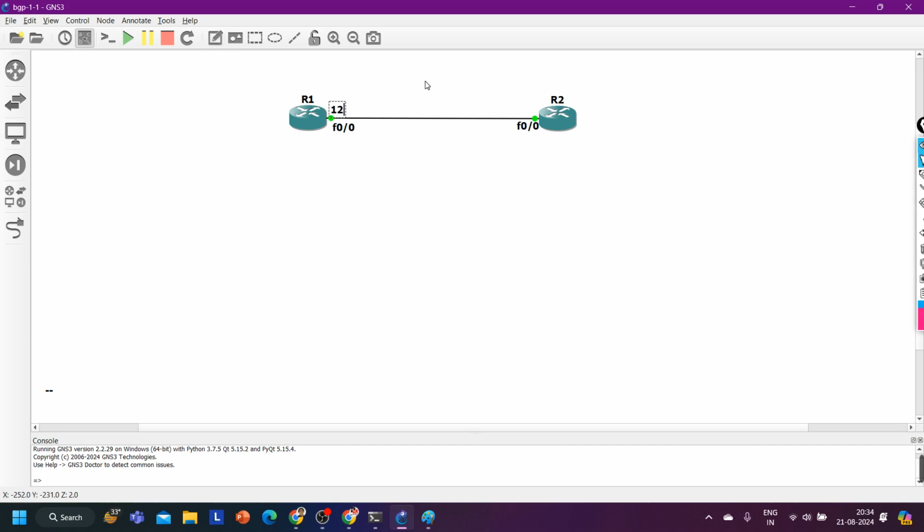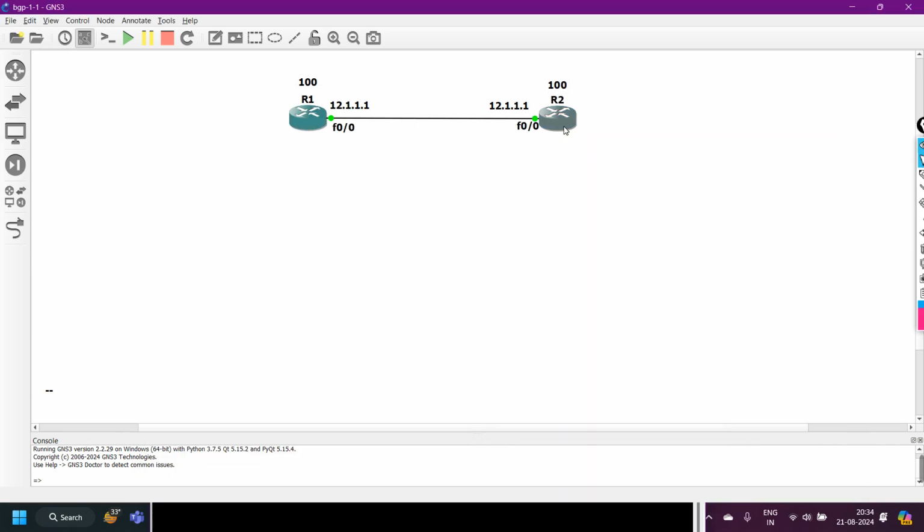Here the IP address is 12.1.1.1. Here the IP address is 12.1.1.2. On both routers, right now I am running the same AS. This is my IBGP protocol. The AS number is 100, and here also the AS number is 100. Clear? Let me access these routers. R1, R2.